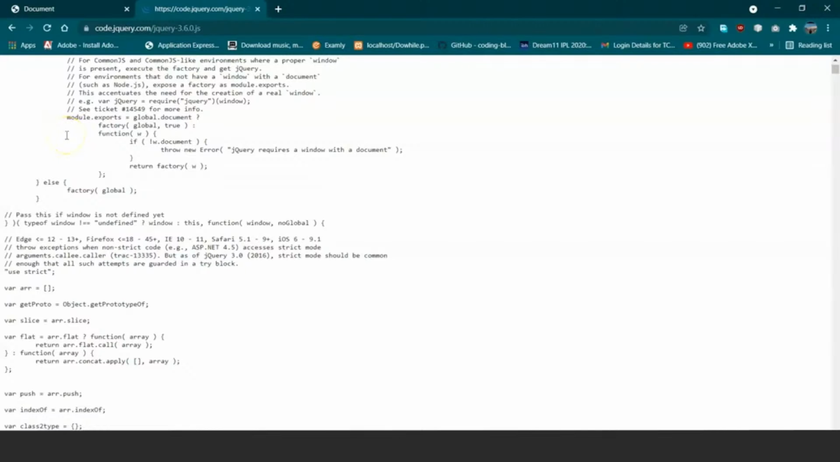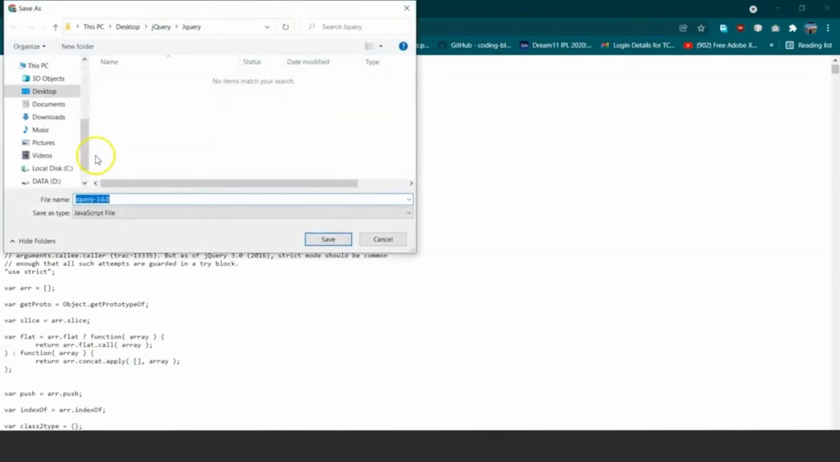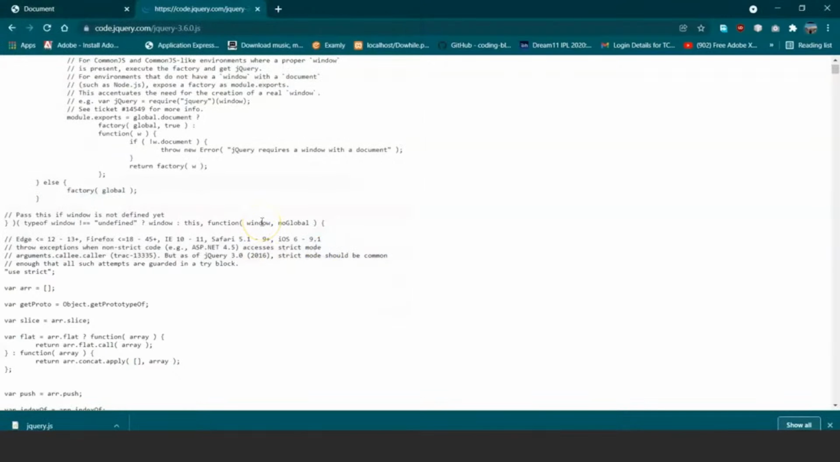Now press Ctrl plus S and save the file in your system. We'll keep it inside the jQuery folder and change the name. We'll go to desktop. Here's a jQuery file. We'll keep it inside this jQuery folder and we'll change the name to jQuery only. We'll remove the version name from here. Save it. So the file is downloaded and you can check it by going through the folder in your system.